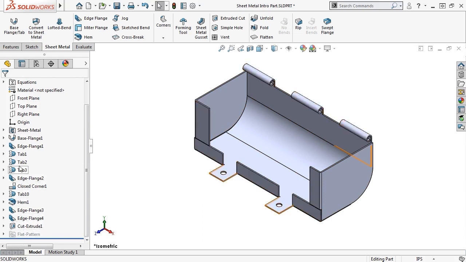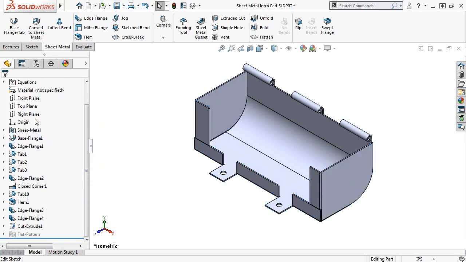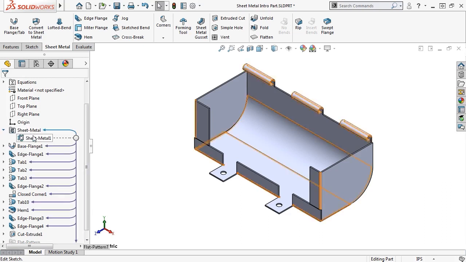I can click on the base flange feature, for example, and select the Edit Feature icon to access all of its settings, or edit the sketch used to create the feature. There are two new features listed here that are specific to sheet metal parts, however. The first is the sheet metal icon located in the sheet metal folder. This is where sheet metal specific parameters like the default bend radius and relief type are stored. These settings apply to this entire sheet metal body.